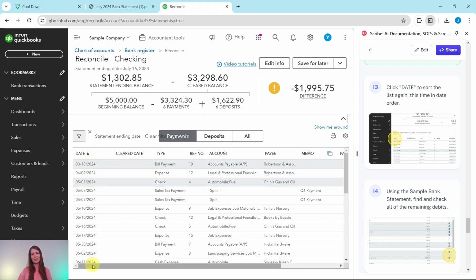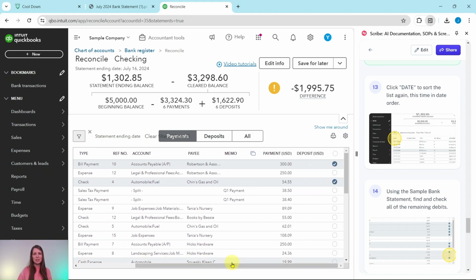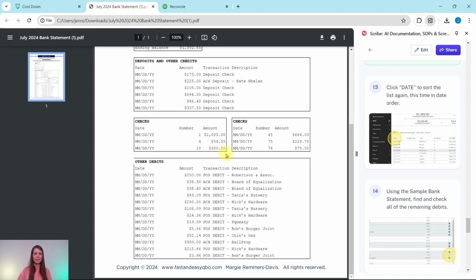Again, the sample company is always changing the dates, and so your dates may be different than what I have, but just have it sorted in the way that I just mentioned. All right, so it's Robertson and Associates for $250. Let's go ahead and click on that circle right there.